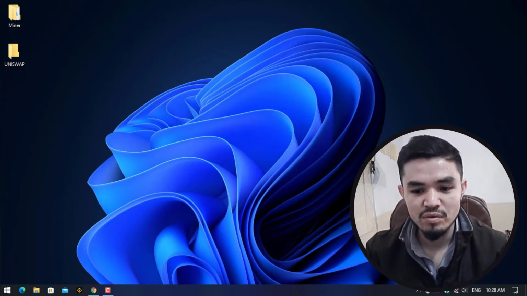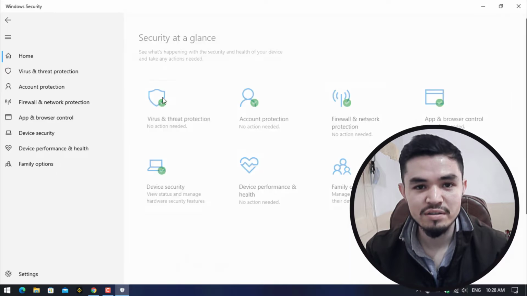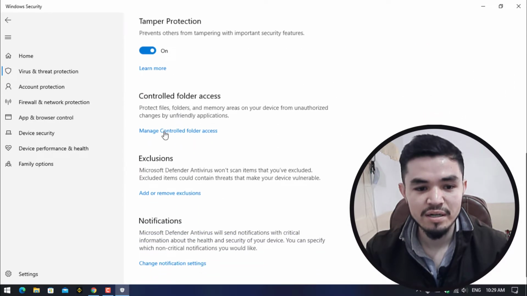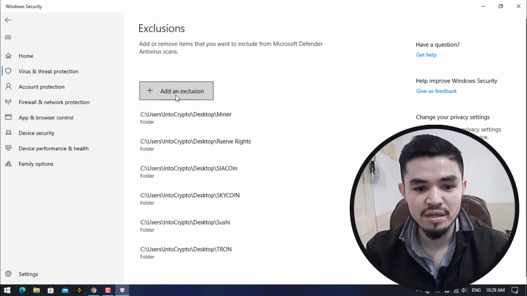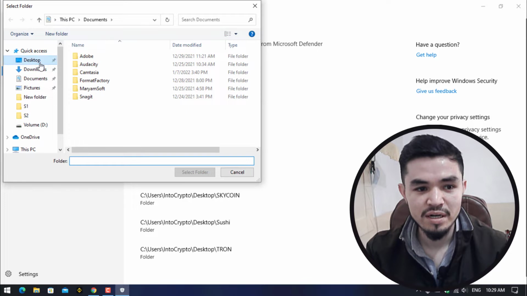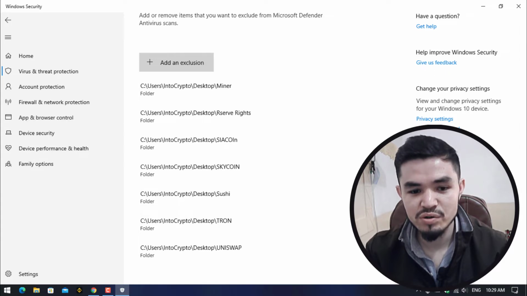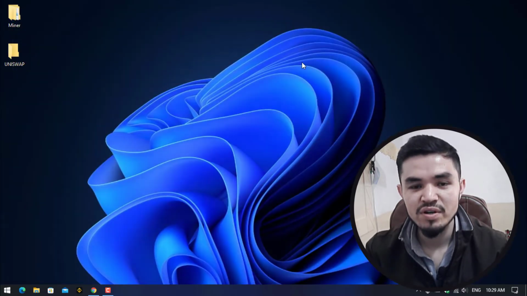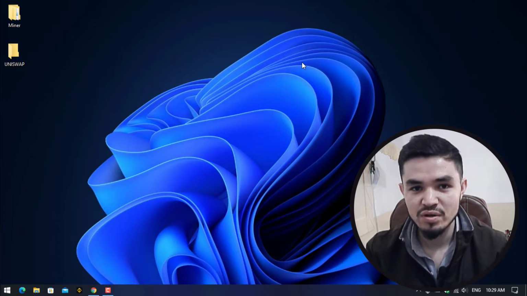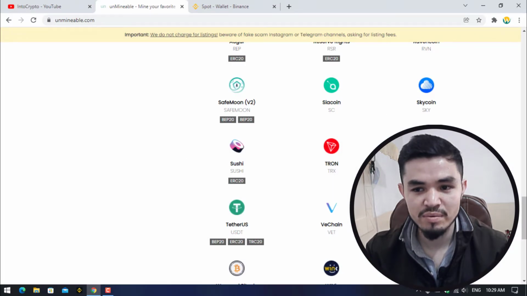Once you have created the folder, open up the Windows security, click on virus and threat protection, click on manage settings. Again scroll down, click on add or remove exclusions, click on add an exclusion, select the folder, select the Uniswap folder which I have created. Once the folder is fully excluded in the Windows security, simply close it. Why are we excluding the folder? Because we cannot directly download the unmineable miner or any other miner to Windows. We are creating a folder and excluding that folder in the Windows security. If you download directly without excluding the folder, Windows security will delete your miner software. So here again I will go back to unmineable.com.